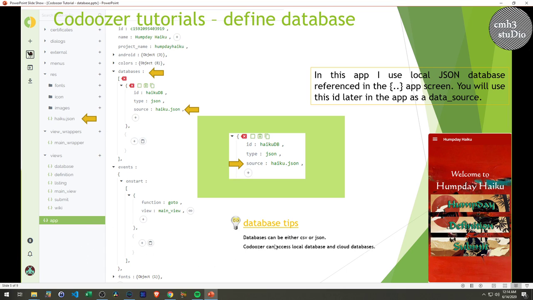Alright. Database tips. A database can either be CSV or JSON. Codoozer can access local databases and cloud databases. This tutorial does not go over cloud databases, but we'll do that in a future one. We'll probably use the same app and do that later.